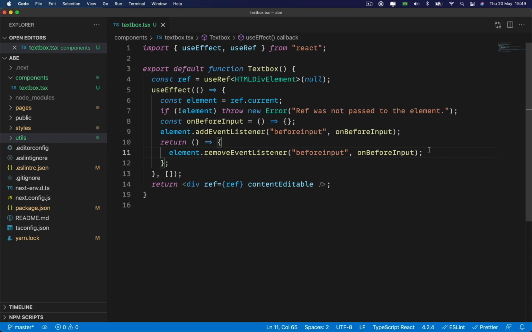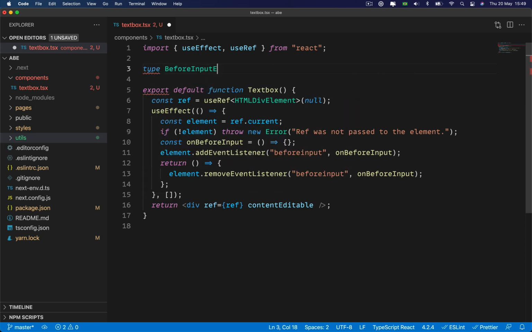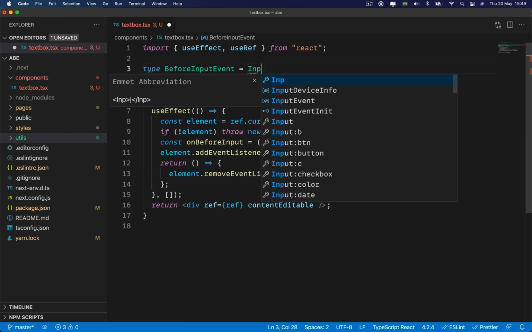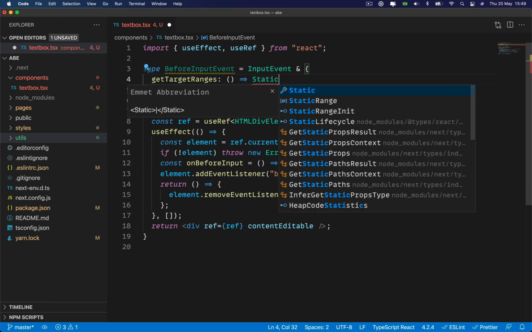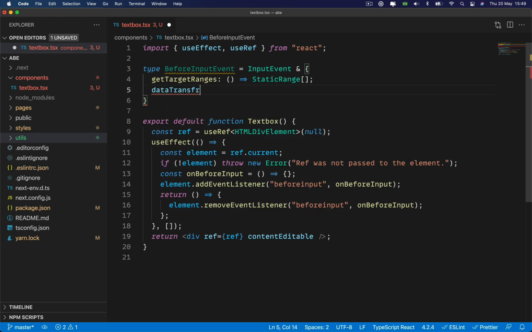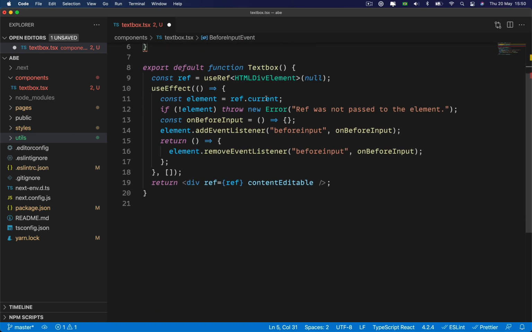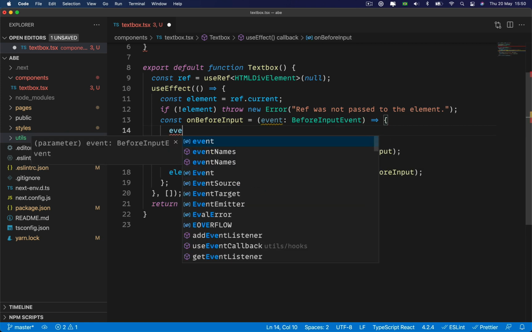And TypeScript still doesn't have types for the beforeinput event, so I'm going to create a new type here, type BeforeInputEvent. It's going to be InputEvent, and it's going to have two additional properties. The first one is getTargetRanges. It's a function that returns an array of StaticRange, and dataTransfer. It's optional and it is a DataTransfer object. Okay. So now we can update the event with that type BeforeInputEvent. Cool, and we can call here event.preventDefault.